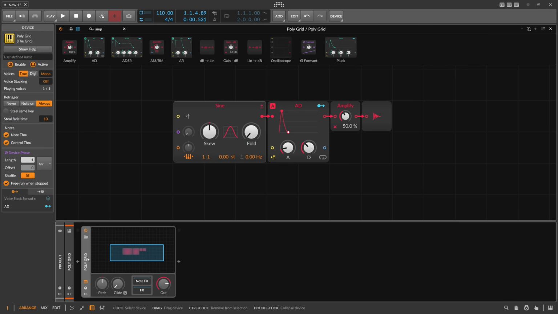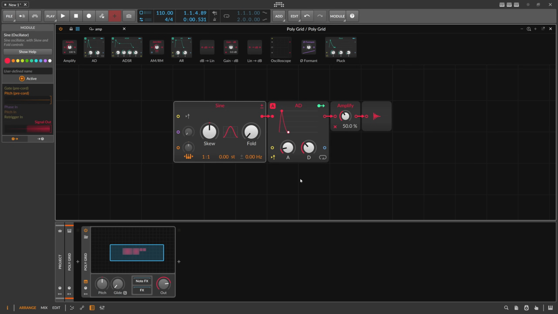Well, first up, we need to switch the grid into voice stacking. So we have one voice stack here at the moment, but we need to have 16 because we want to have 16 partials. So now this one here plays 16 times, and that's why it's so loud, because we played it 16 times at the same time with the same frequency. So we have to change that.